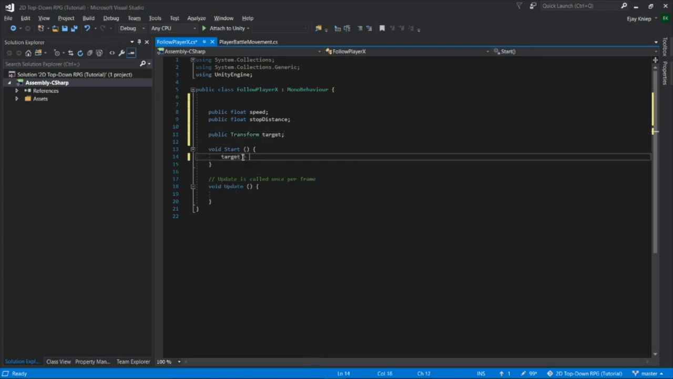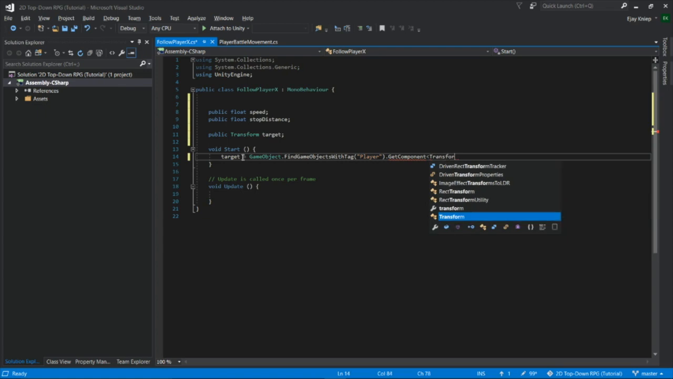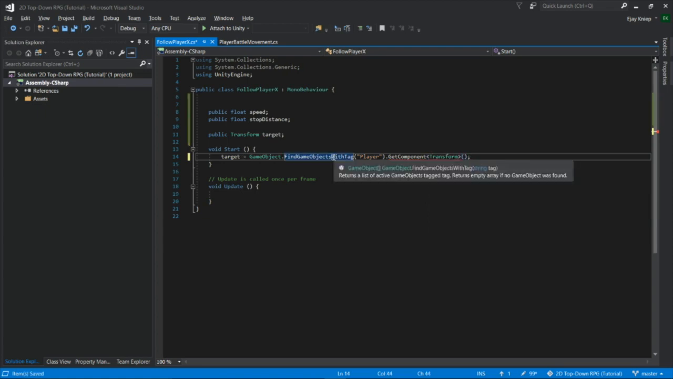There we go, target equals. This is so we can find our player. GameObject.FindGameObjectWithTag, Player, GetComponent. Here we go, Transform. Gotta remove this S. We only want to find one game object. There we go. That works.